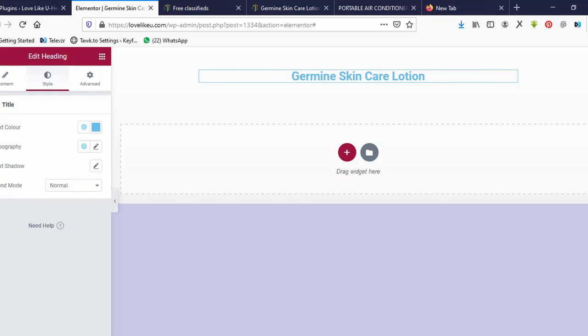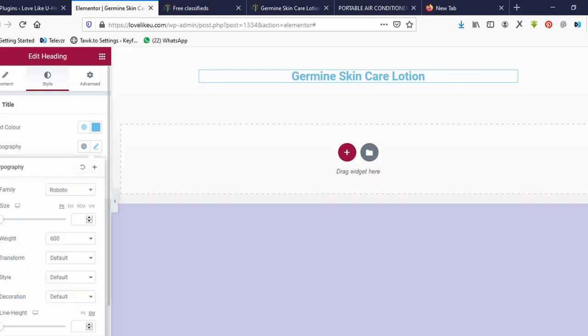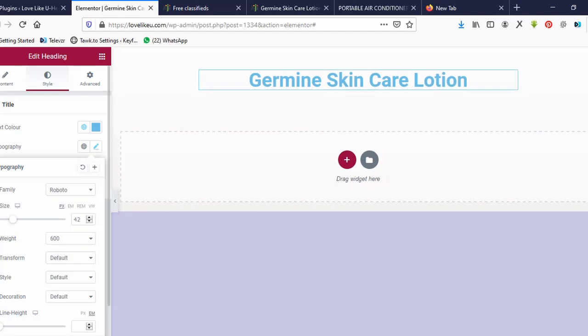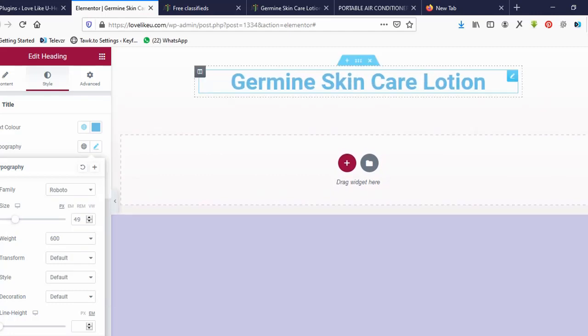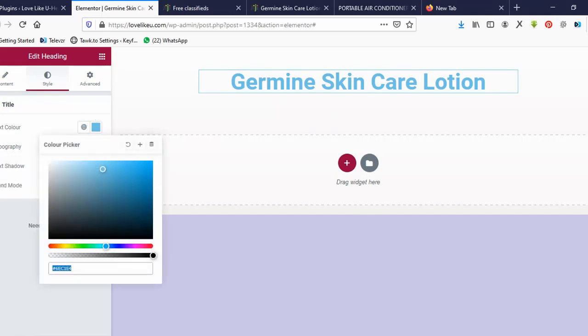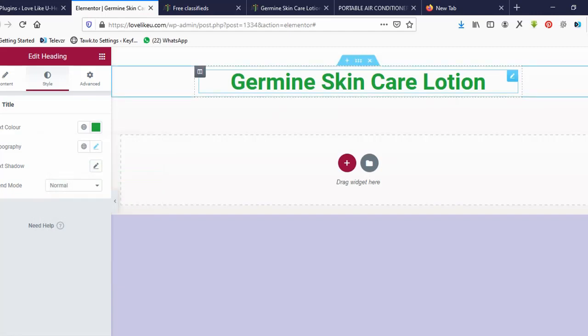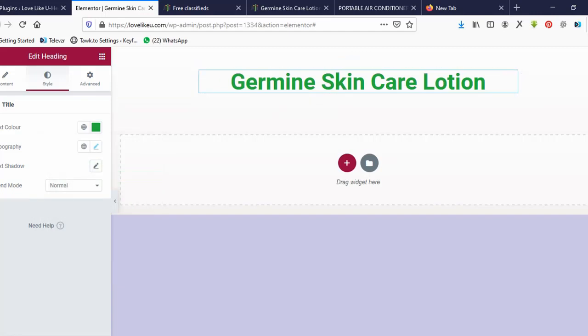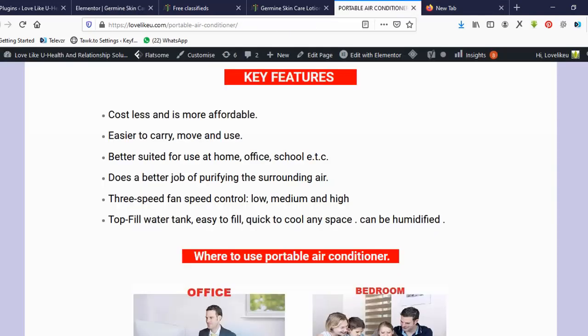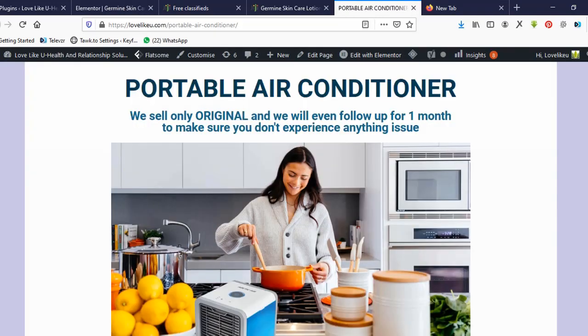Typography, you can increase the size of the text. You can change the color. Or in case of my own, I think I prefer using green color for any earth product. I change the color, and that is done. So color has been changed. So the next thing you need to do is, what else do you need to do here? Yes, you can say this is headline.